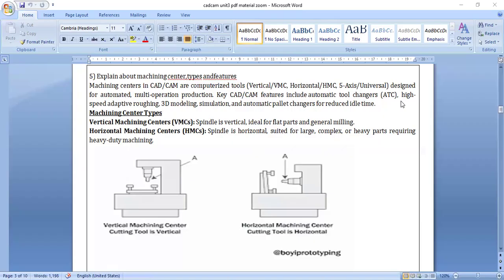So here these are again tools. It can be vertical, we call VMC, horizontal, we call HMC. It can be one axis, two axis, three axis, five axis also. Universal also is there, designed for automated multi-operation production. So these are already automated. Automation is done. At once they can do milling, drilling, knurling operations.